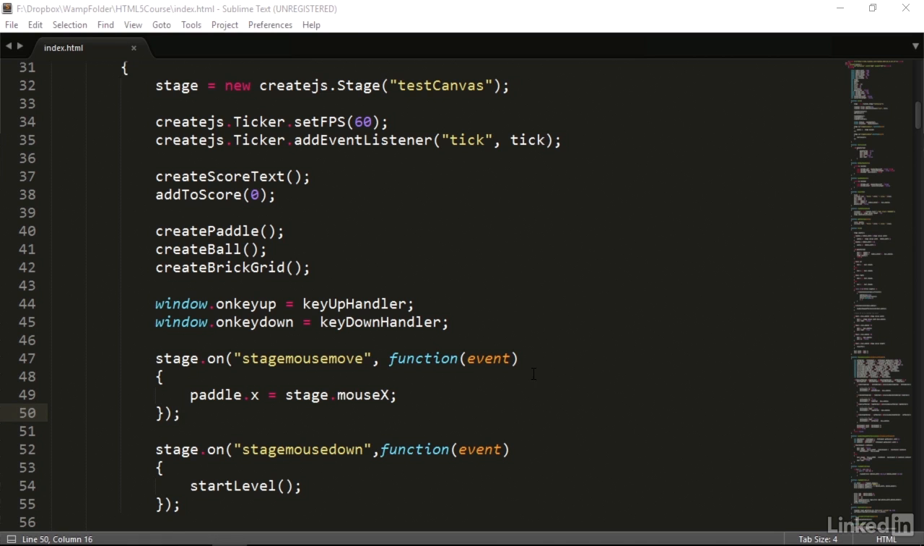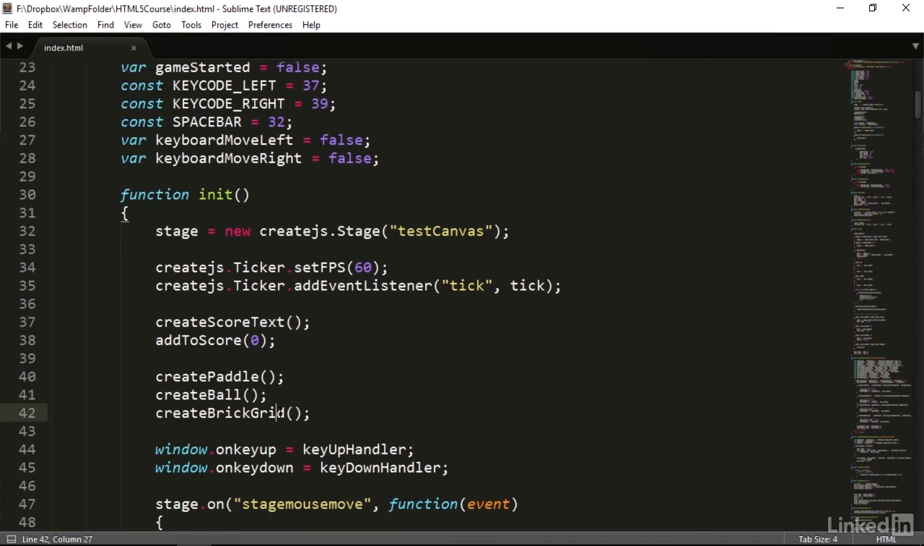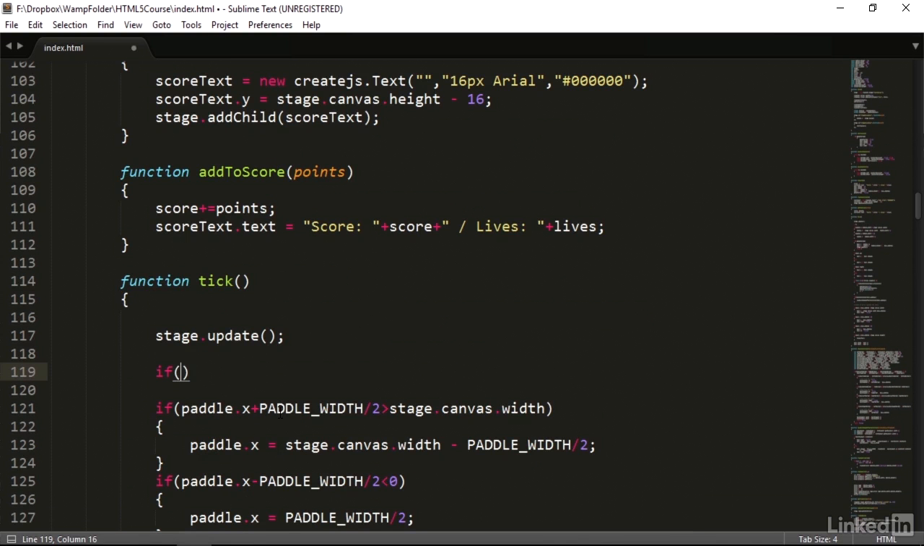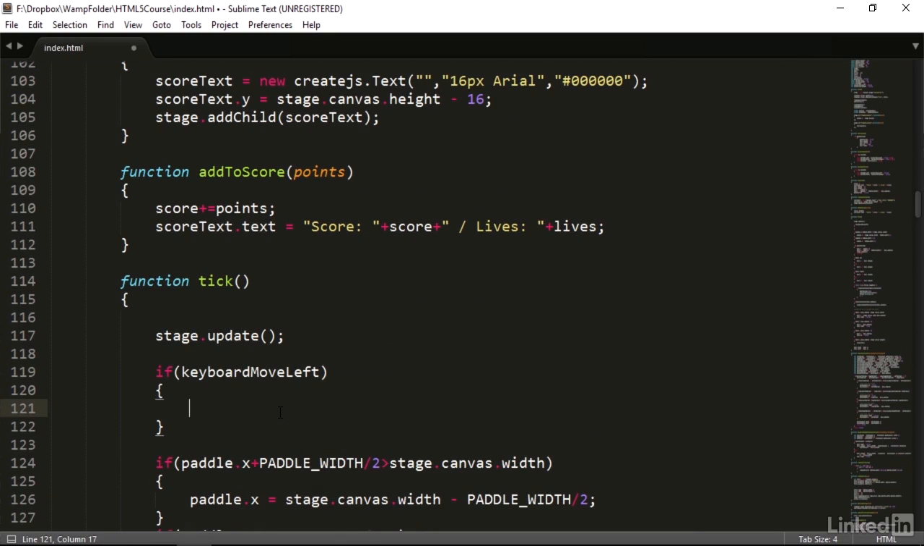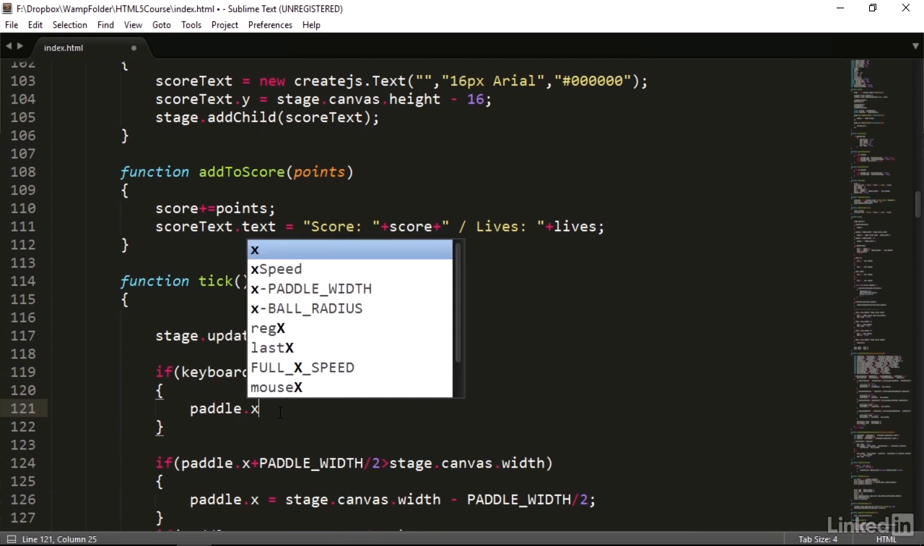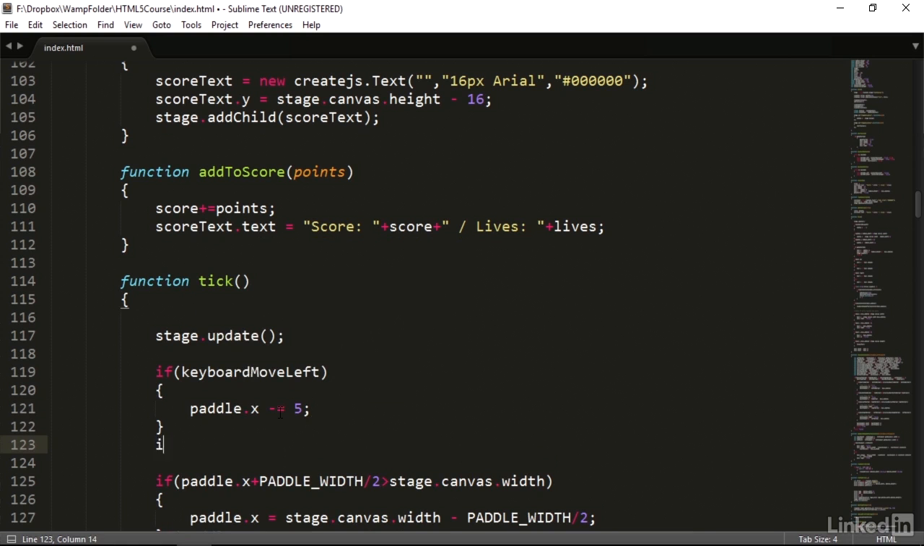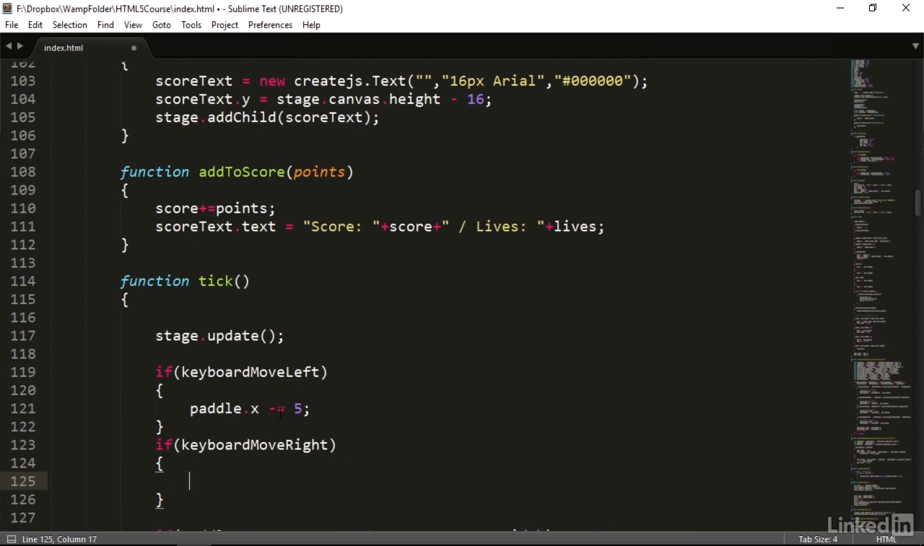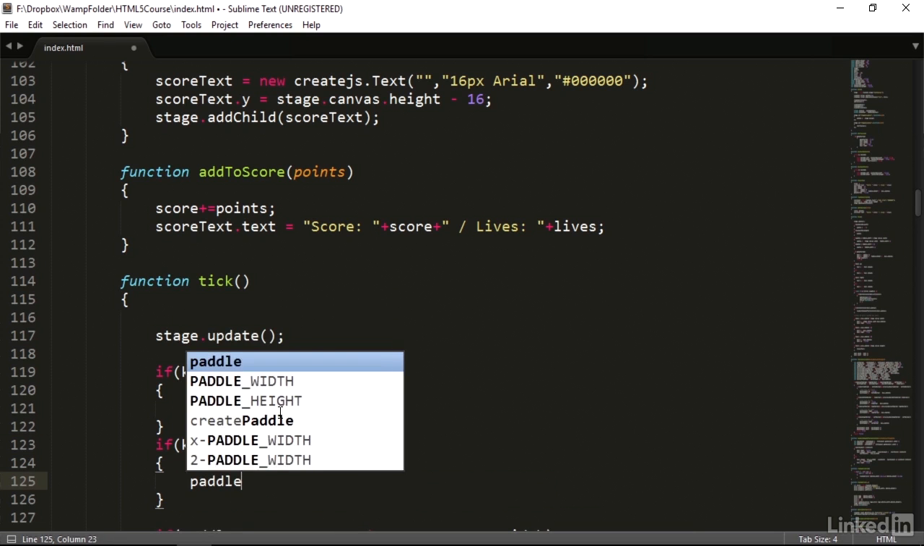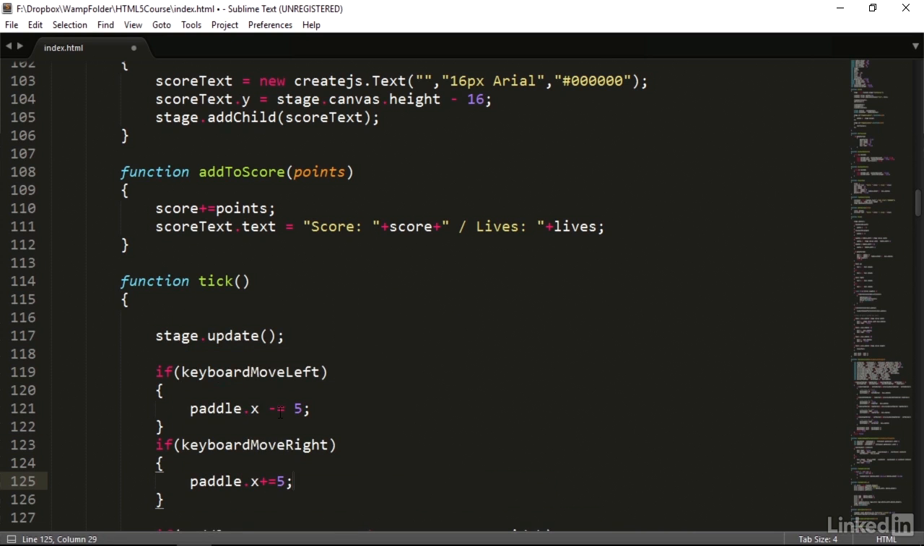Now the last thing we need is to handle the movement of the paddle using the keyboard. Go to the tick function, and we're going to state here, if keyboard move left variable equals true, then we want the X of the paddle to move 5 pixels to the left. If the keyboard move right variable equals true, then we want the paddle to move 5 pixels to the right.